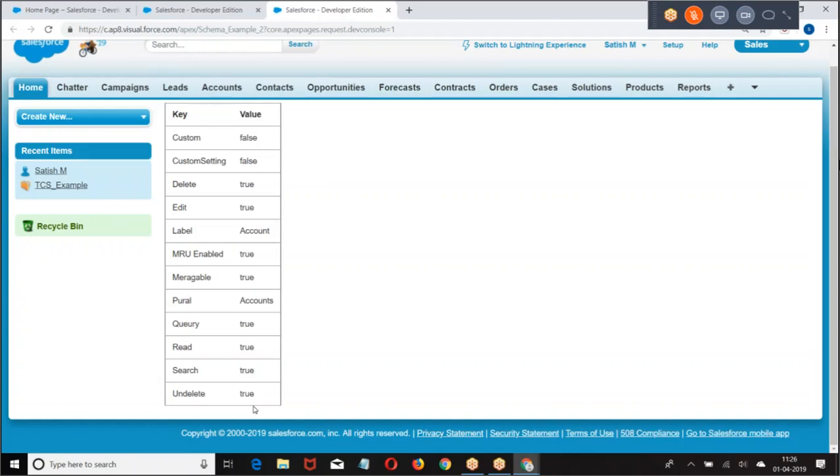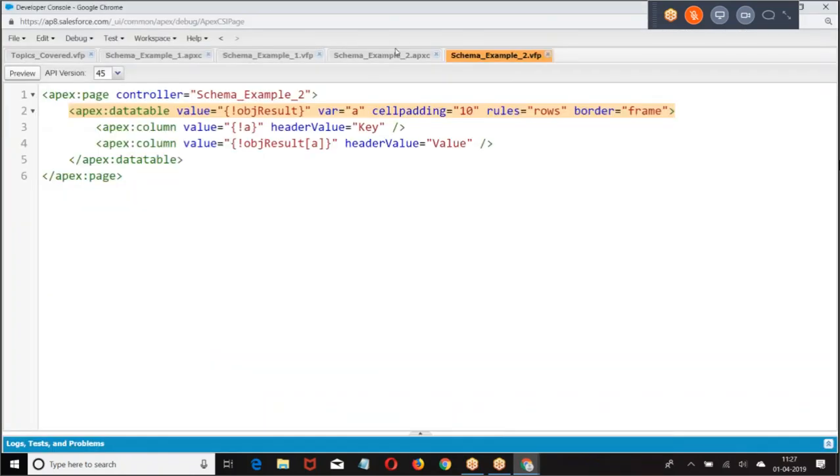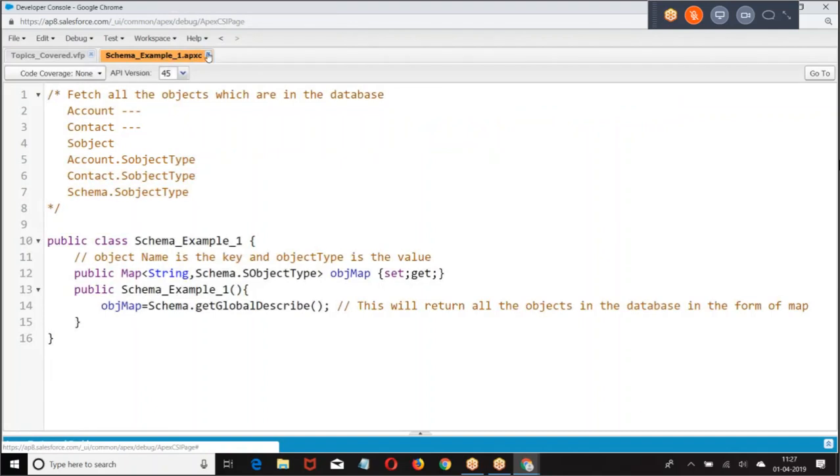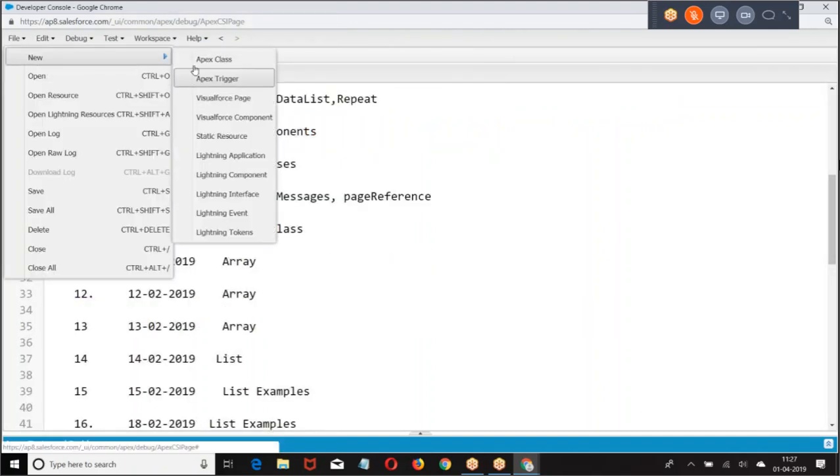Now, I want to combine the previous example and this example. Get me all the objects. After getting all the objects, check whether it is a custom object or not. If it is a custom object, then only show me. That means, get me only the custom objects from the database and display. The previous example and the current example, I am going to merge. Let us take this example, everyone. Listen to this example.